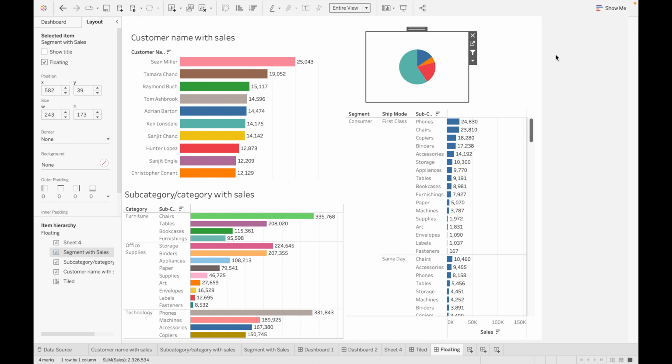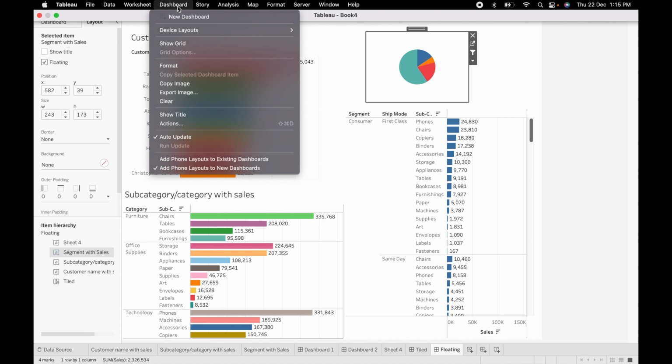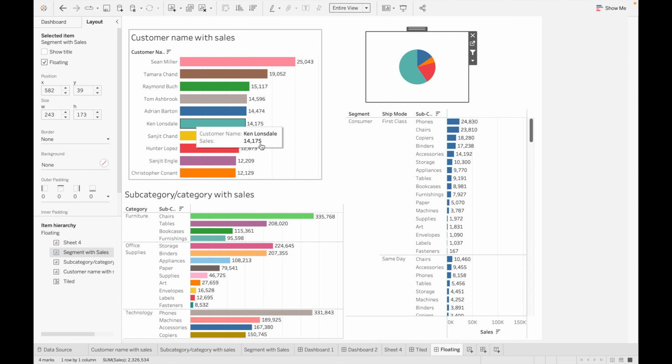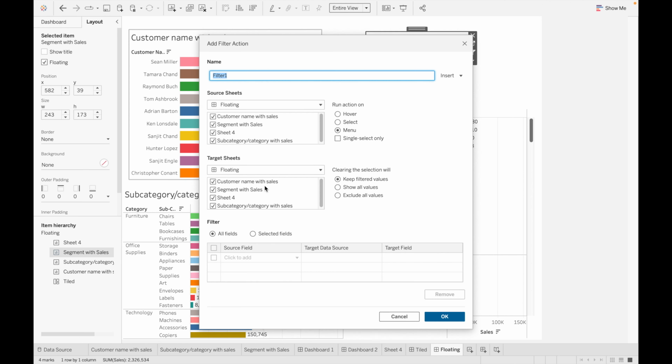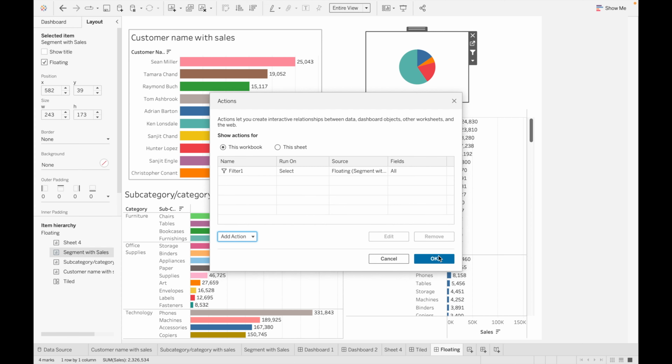Now we will discuss dashboard actions. To use dashboard actions, go to dashboard, then go to actions, first remove them and add actions. This is the sheet on which you want to use as a filter. So I'm using segment with sales, and I'm using run action on select. Target sheet is all others. Click on OK, and click on OK.